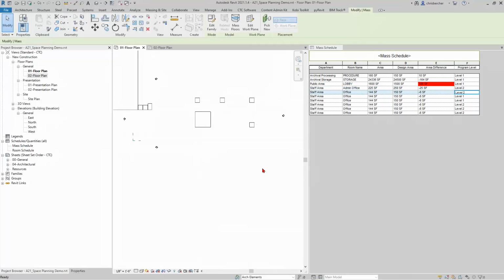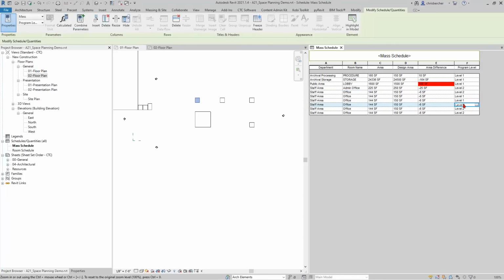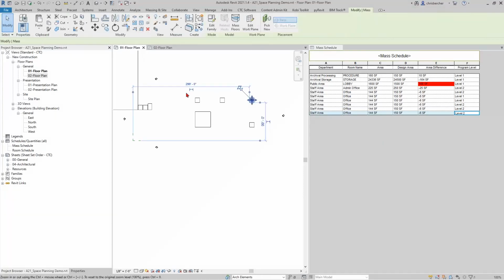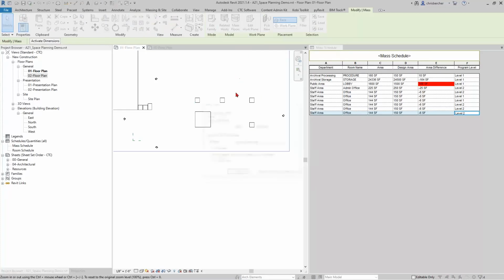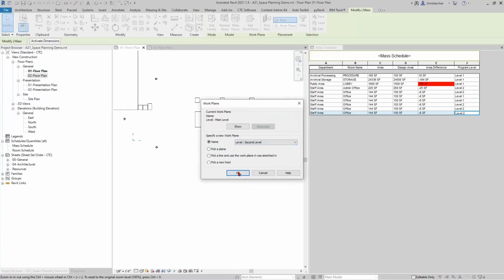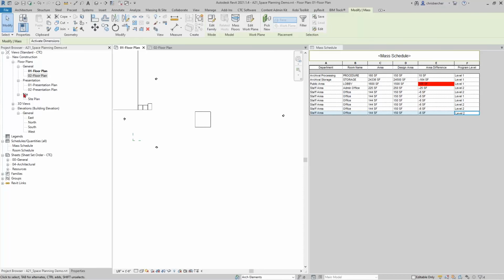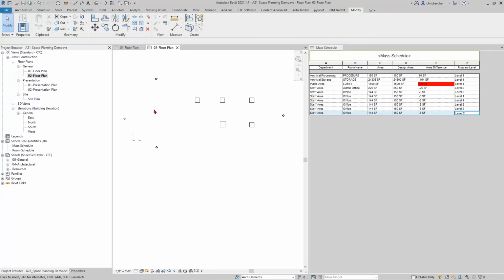And one of the other options here is you can just do it to all of them, right? So I've got this one and this one and that one and that one. So these last four small guys all need to be on the next floor. So I can select them all, edit work plane, go to second level, hit OK, away they go. Just to confirm, there they are, right?